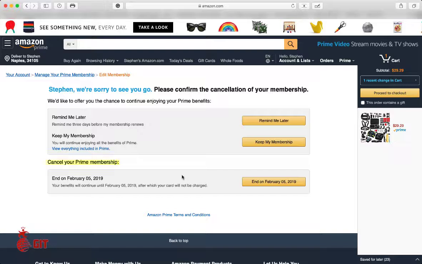And then down at the bottom it says cancel your Prime membership, and on February 5th, 2019, and that's what we want to do. We don't want a reminder. We don't want to keep membership. We want to cancel. So come over here and we're going to left click on end on February 5th, 2019.